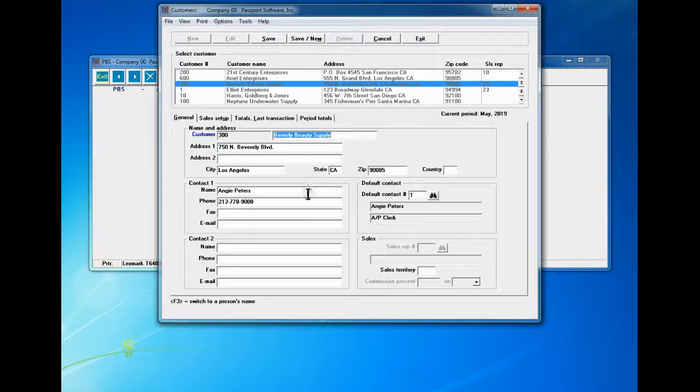Then you can click around to the other fields in the screen. Any white field can be filled in. The gray fields cannot be changed. So the customer number, for instance, once it's grayed out, once you've made that entry, that's permanent.